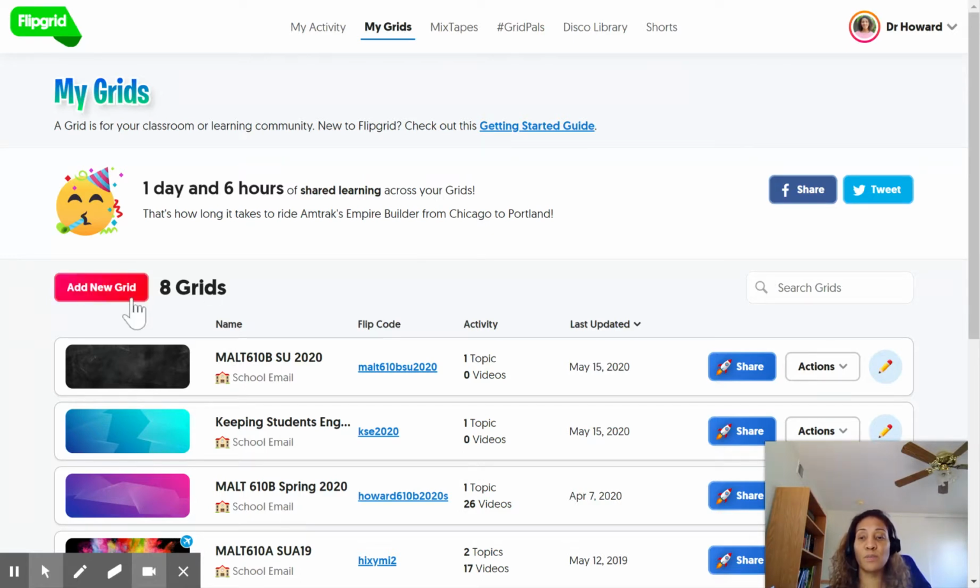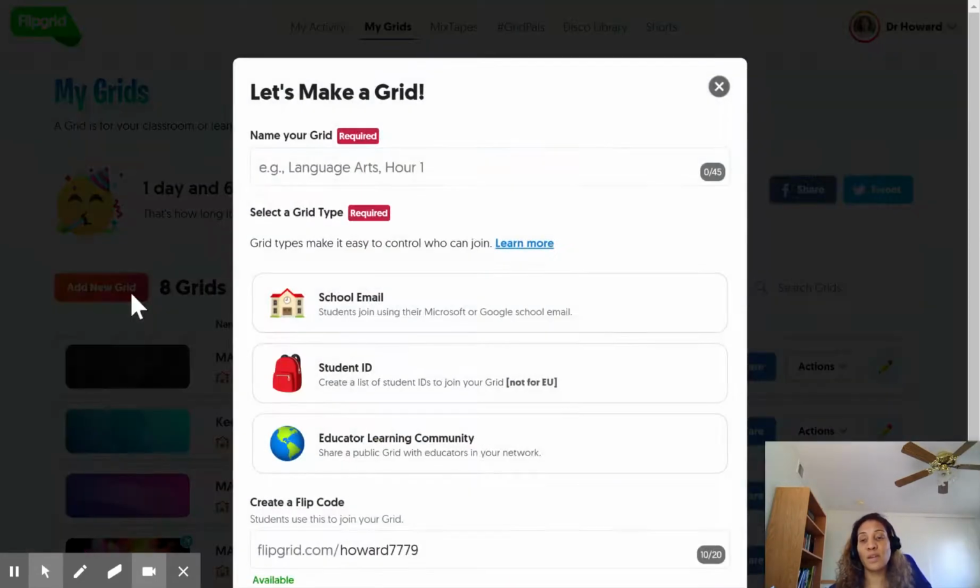The first thing I want to do today is have you add a new grid just to kind of talk you through that. Now, before I do that, I do want to highlight that there is a getting started guide. So if there's anything that you want to explore further, I would recommend checking out the getting started guide. It may help a bit as far as just some quick tips on how to get started and doing some other things that I might not cover. So we'll add a new grid.